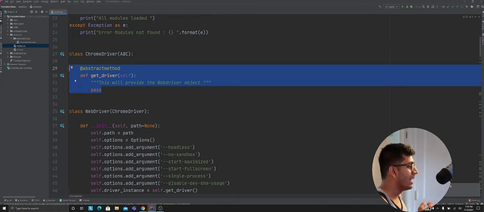Any class that inherits from Chrome driver needs to override this method, or basically provide an implementation. That's what abstract methods are. C# has this, Java has this, Golang has this; all the languages have the same concepts. The object-oriented concepts do not change. So that's an abstract method.